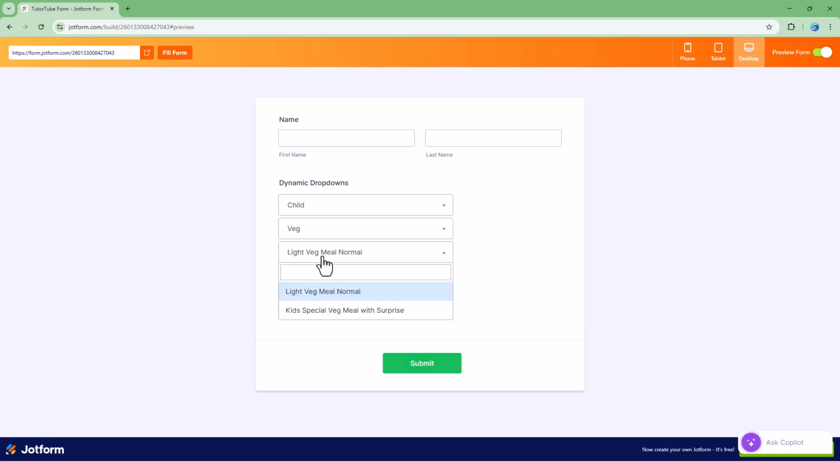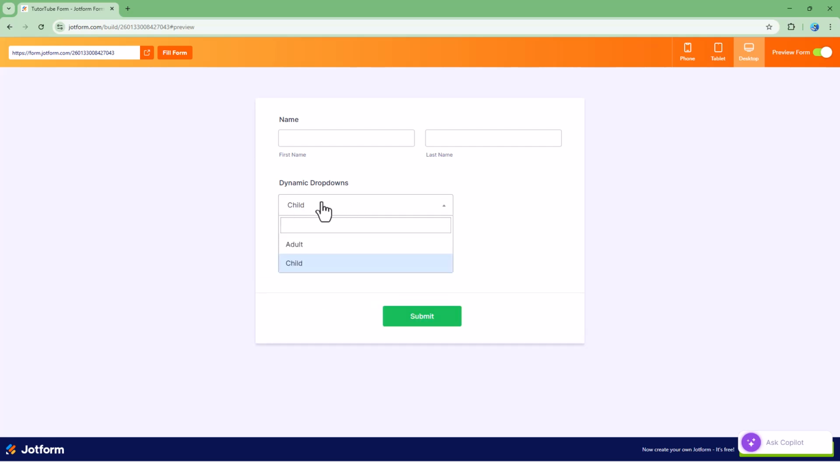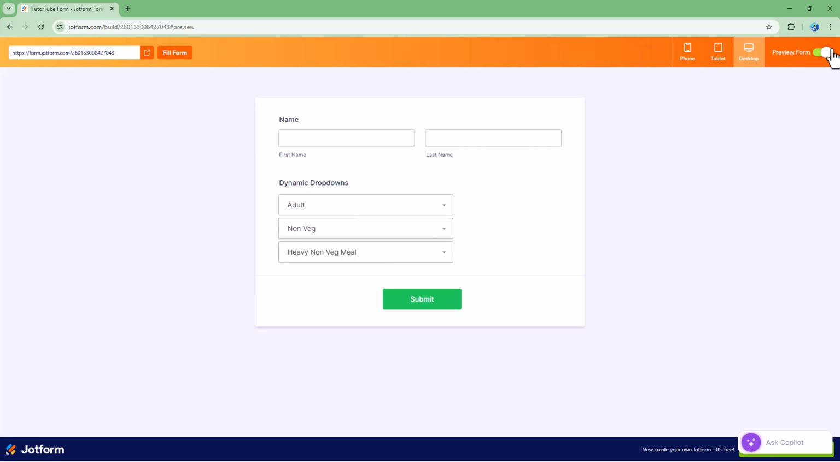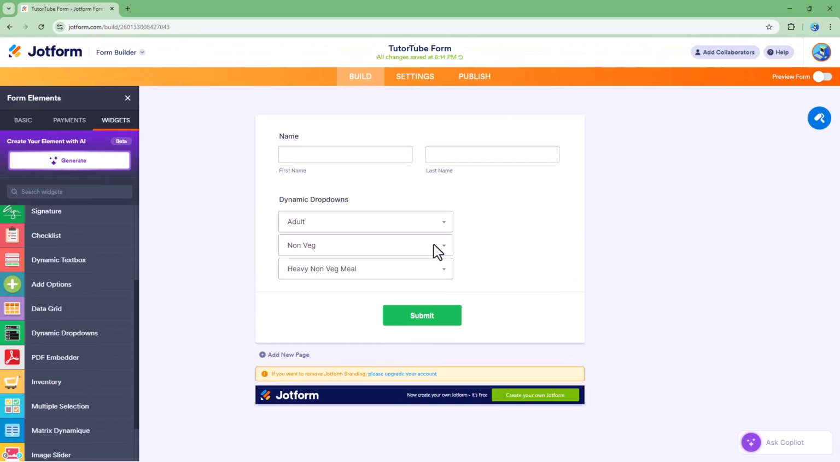just like this, under veg and non-veg as I want. So you can see that depending on the first list right here, I can go ahead and select out the other list. And that is what the dynamic drop down widget actually does.